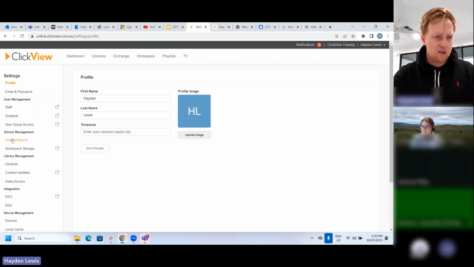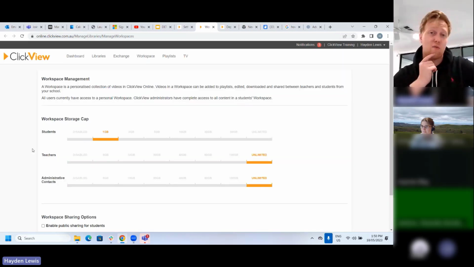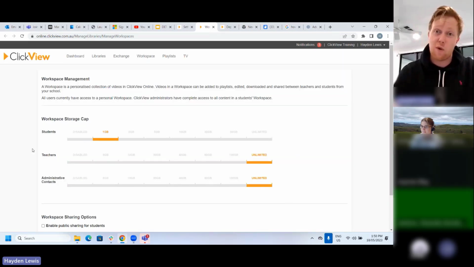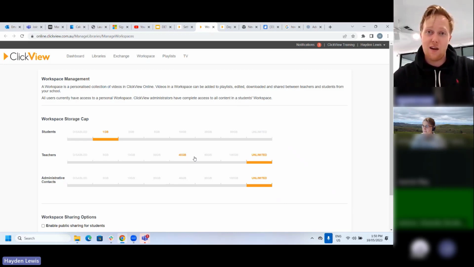Now, most of these other buttons along here, workspace storage may come in handy. If you are finding that your teachers are running out of workspace, which is essentially where they save their TV programs or programs that they have uploaded into ClickView themselves, you have total control over whether your students and your teachers will run out of space or not within their workspace. So yeah, you can update that as need be.